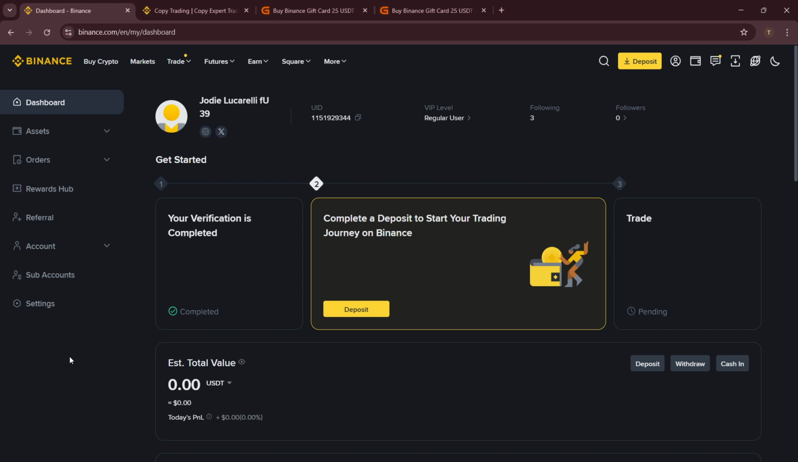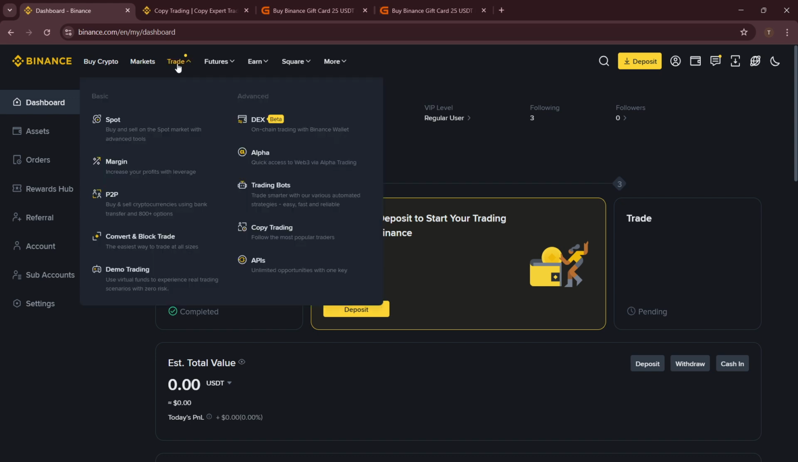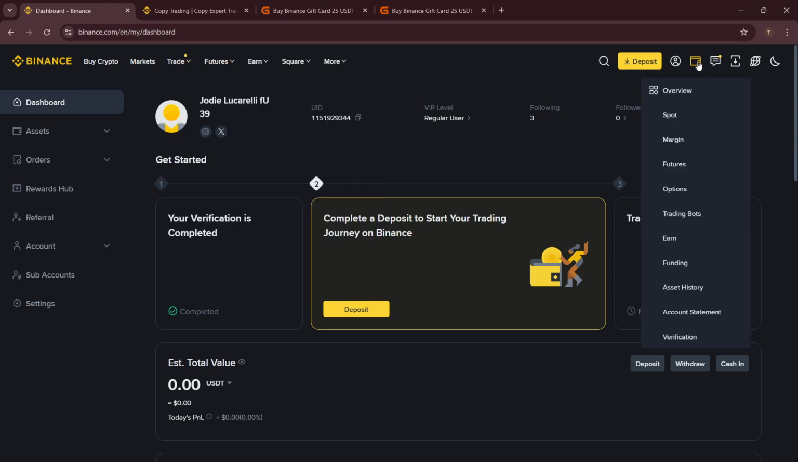Next, fund your account. Deposit or buy crypto such as USDT, since you'll need a balance to participate in copy trading. Even a small amount works to start. The key is having funds ready so the system can execute trades on your behalf.